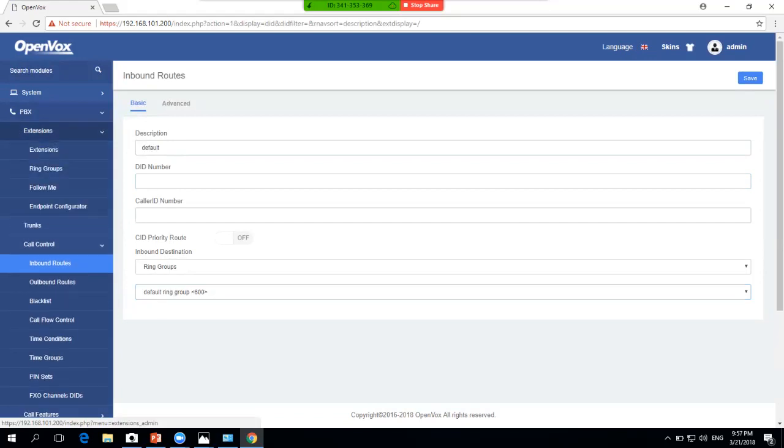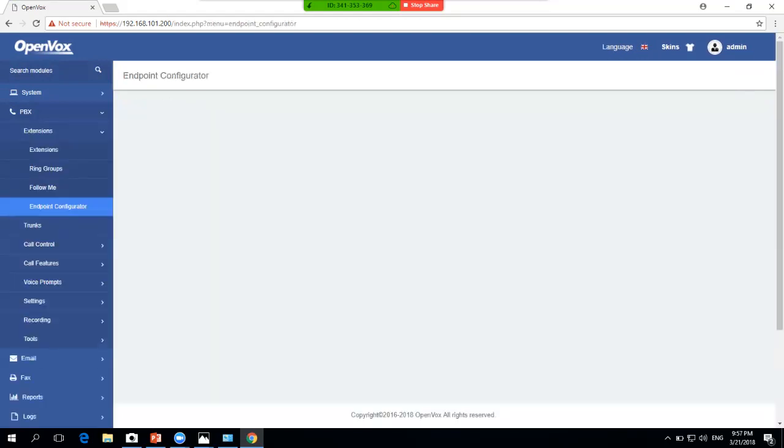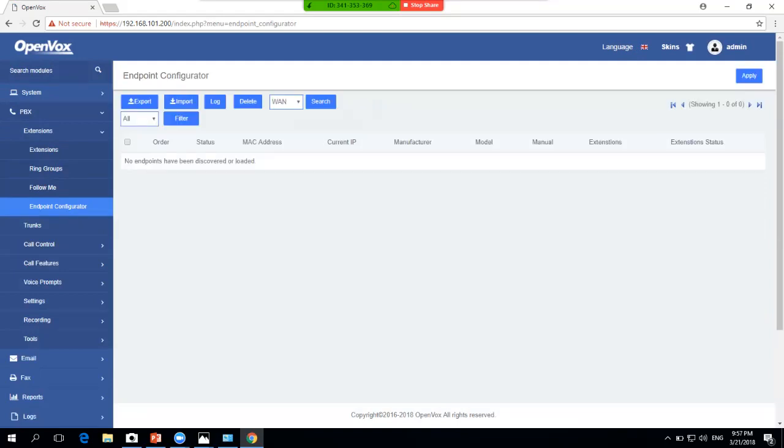With the configuration above, we can use the UC 500 device without any complex operation. What we need to do is to register the SIP phone and connect the PSTN line. Then we can make outgoing calls and receive incoming calls. Here we have the OpenVox IP phone C401. We need to go to the endpoint configurator page to configure it. First, let's scan the IP phones in the WAN.